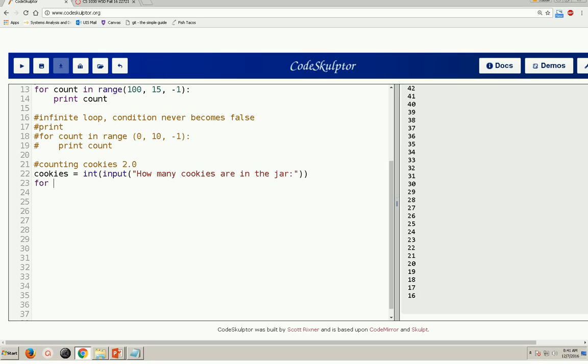And then we're going to say for count in range cookies. That is going to be my beginning point. My end point is going to be 0. Remember, it will never reach my end point. And then we want to count down, so I'm going to decrement it by -1. I'm going to say if my counter variable is not equal to 1, we want to print 10 cookies, 9 cookies, so print count cookies.